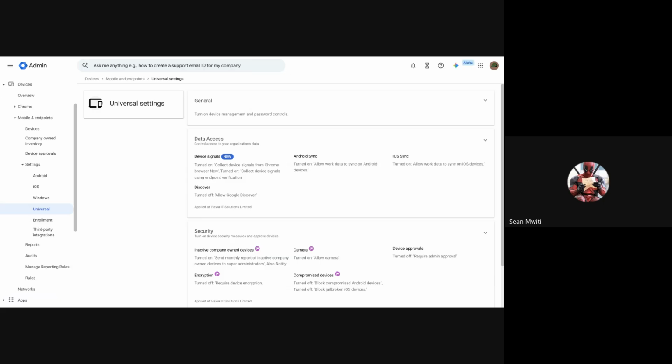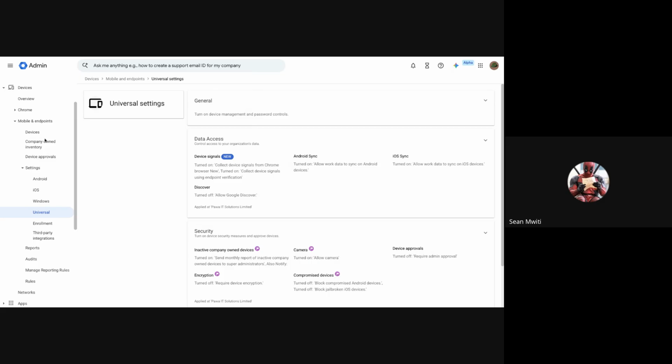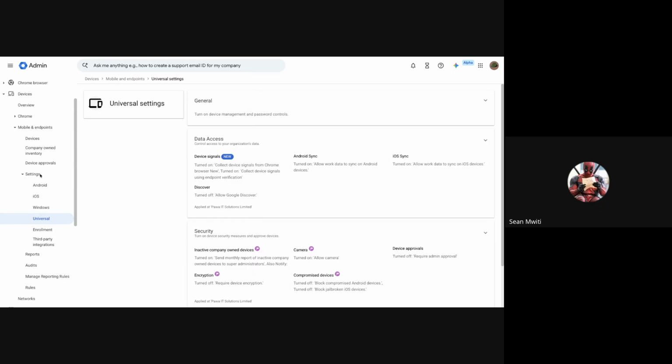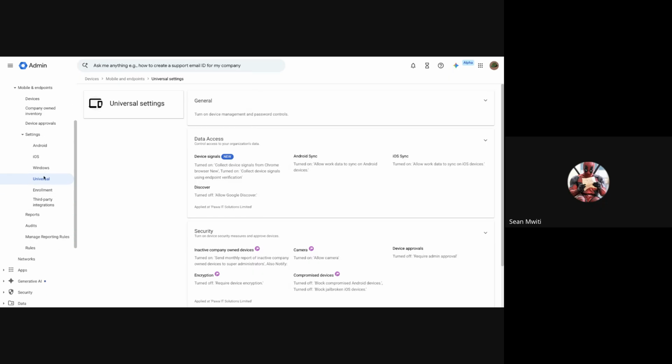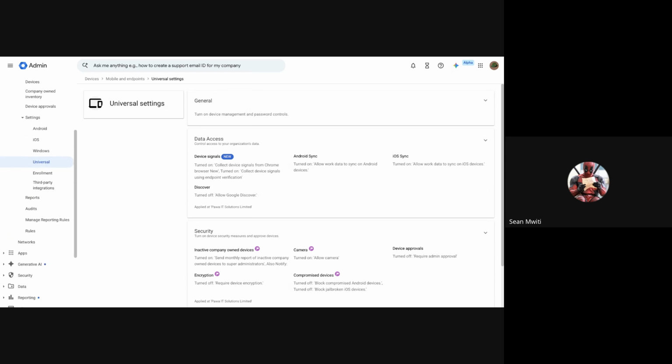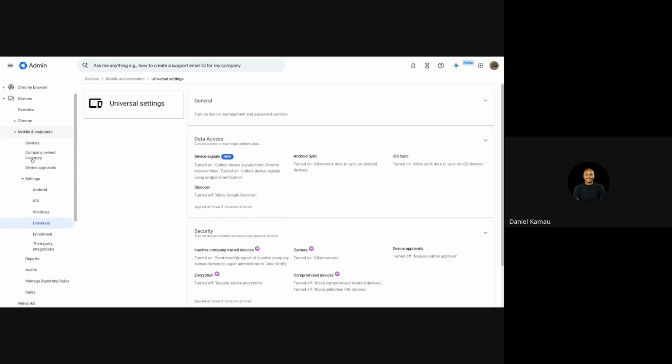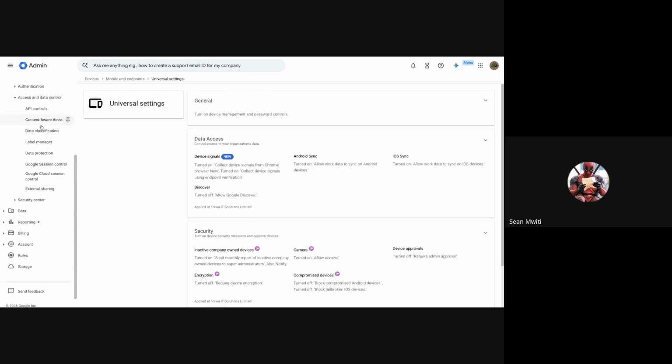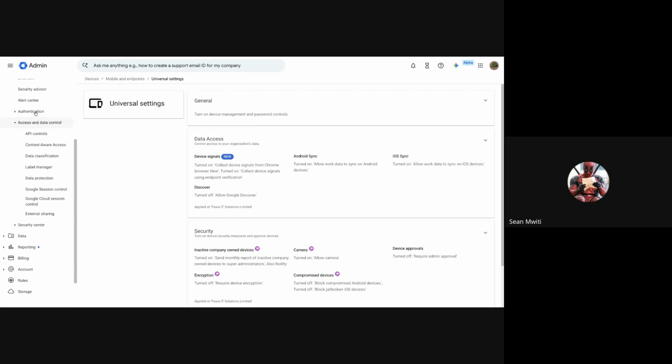So the other thing I had mentioned I wanted to go through was marketplace and app controls, which was our last thing to cover today. For that, you can access them from this part here. You just need to go to security, then app access. API controls and data access. So app access and data control, you can have the access here.